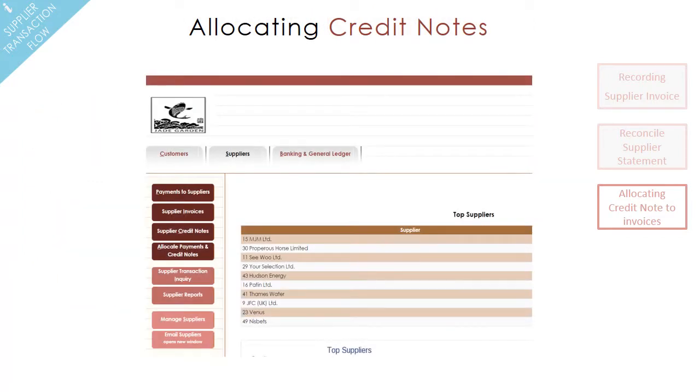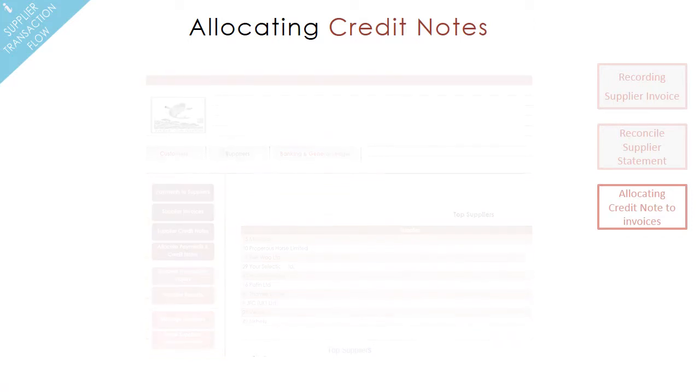Once the credit notes are entered, they need to be allocated against the supplier's invoice. This is done from the Allocate Payment and Credit Notes option, which is the fourth option in the left menu under Suppliers. Once clicked, the following screen will appear.